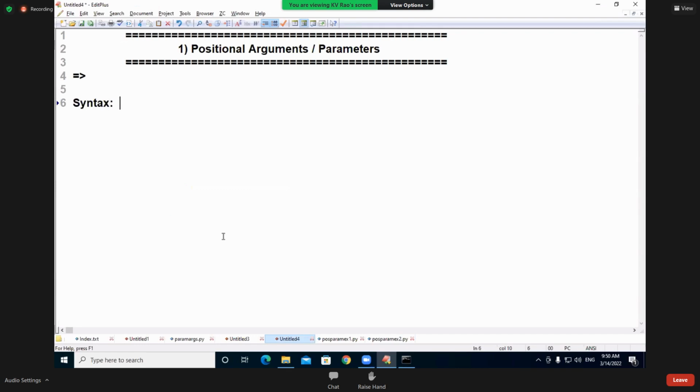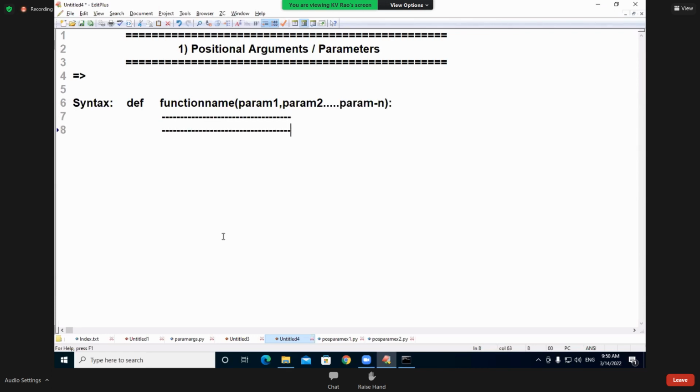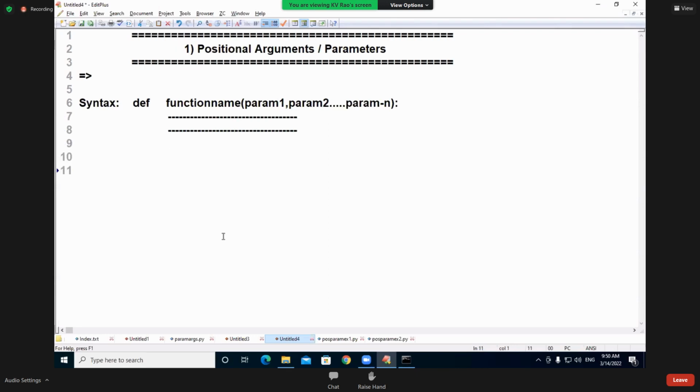Observe it. What is the syntax? def, function name, param1, comma, param2, so on, param n. This block of statements we will write. This is called what? Function definition.